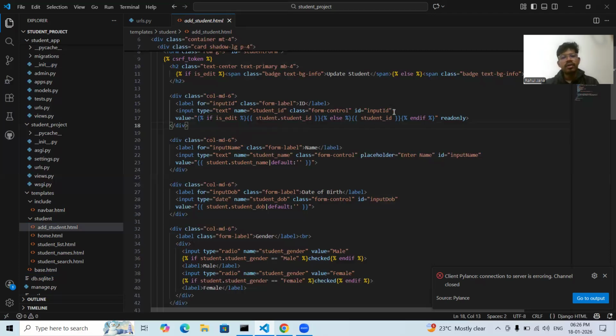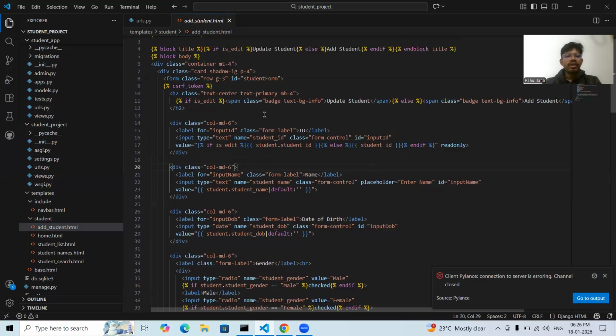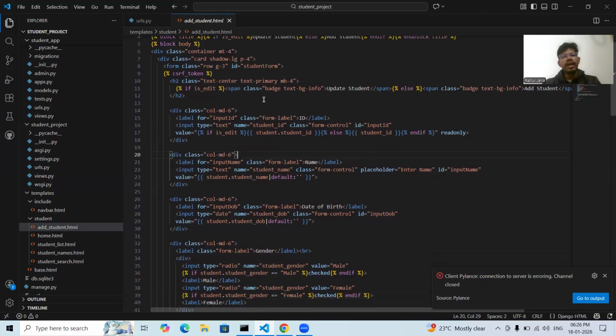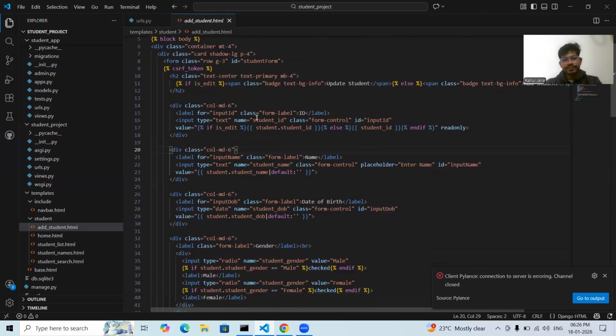And now the ID, I also added the ID, but here I did not implement the ID field. I just implemented the name field, but the ID I used for the form and for the button. They are also used in my project. Okay. Now I am coming to the next portion.